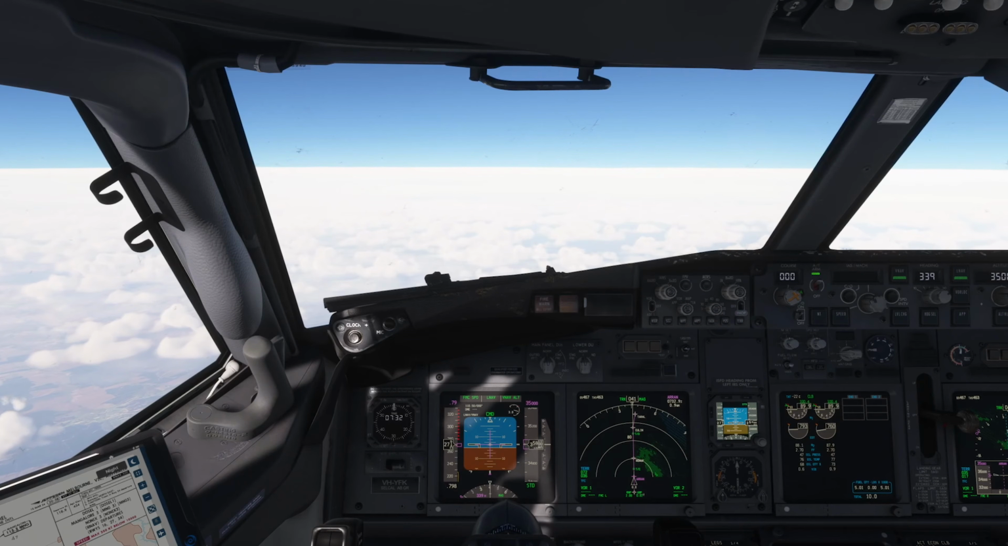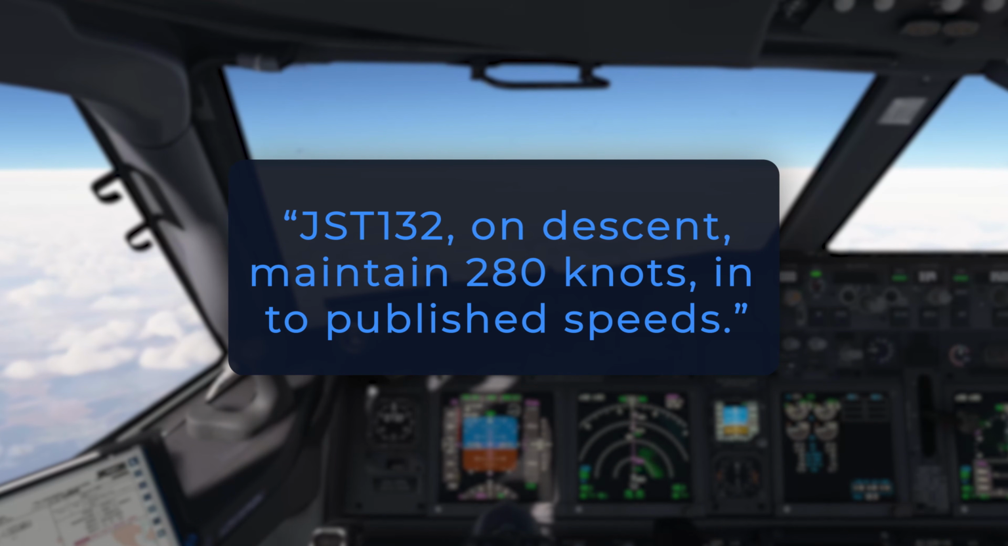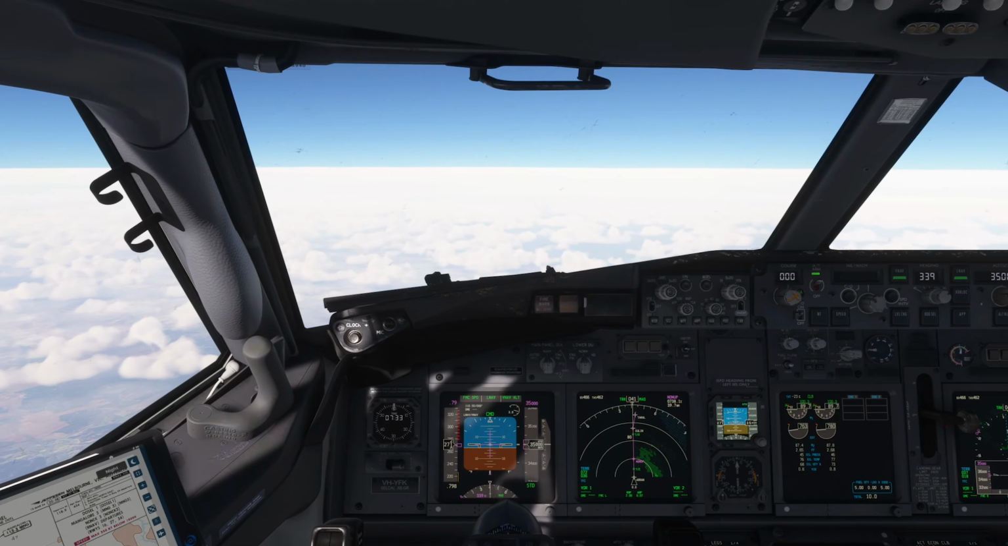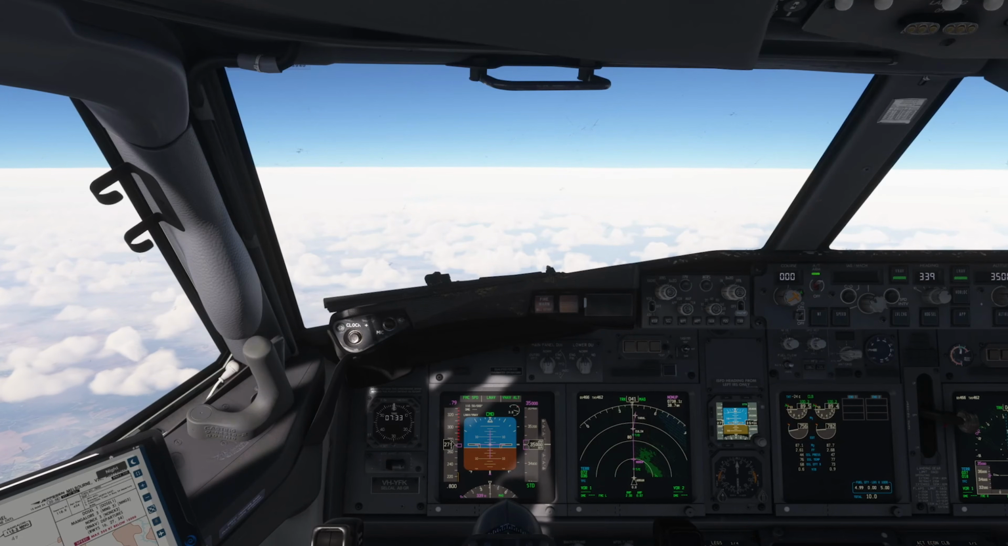You may be issued speed assignments for your descent. Qantas 10, maintain 300 knots until Rivet. Jetstar 132, on descent, maintain 280 knots into published speeds. Ensure you program your aircraft to comply with these speeds, and don't hesitate to deploy spoilers for additional drag if necessary. If you are unsure when you can resume normal speed, you should ask the air traffic controller for clarification. The phrasing of some speed assignments can be ambiguous.